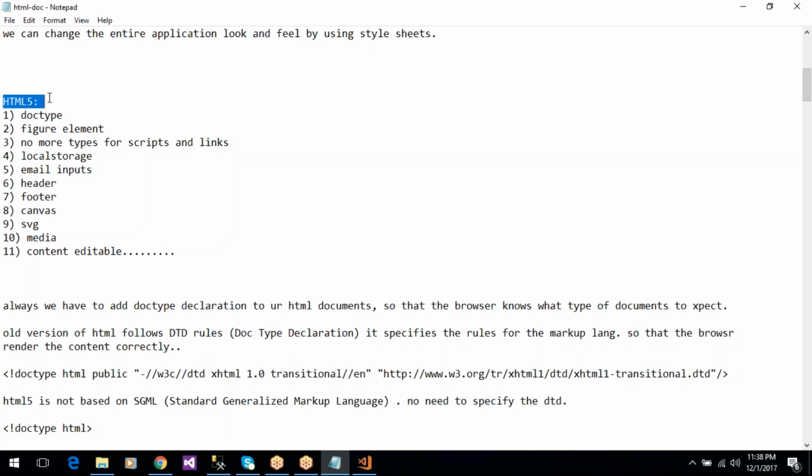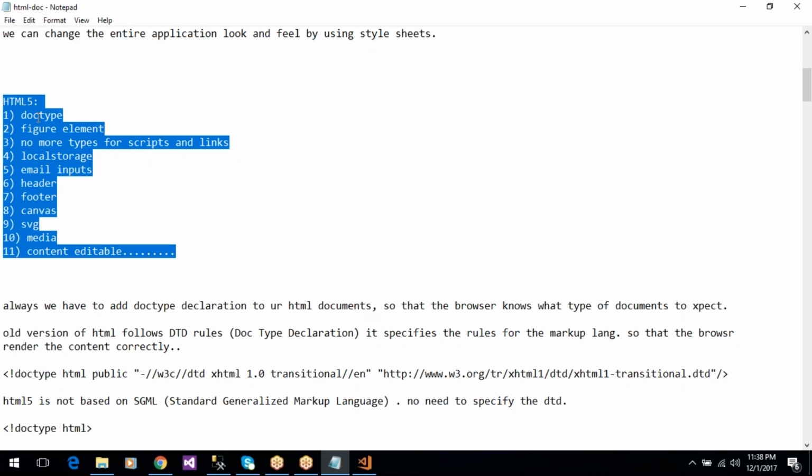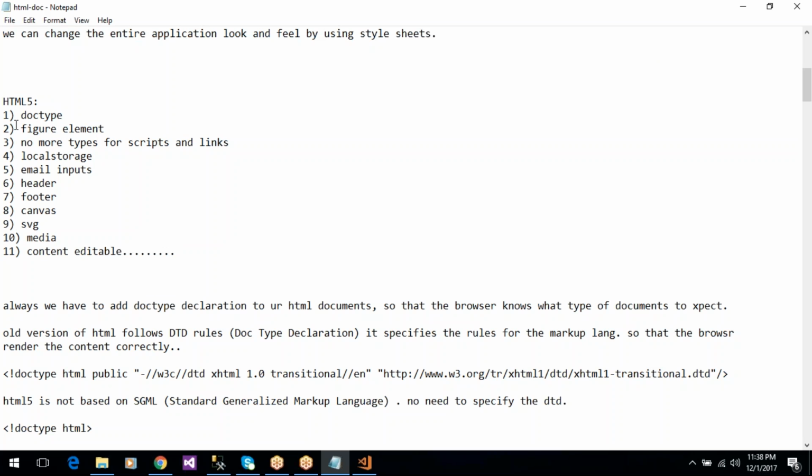Okay, in HTML5 we have a number of features. The most important features are the doctype and figure element, no more types for scripts and links, local storage, email input, header, photos, and canvas.